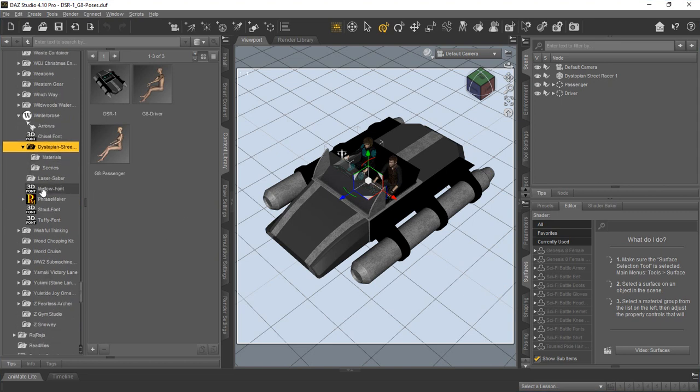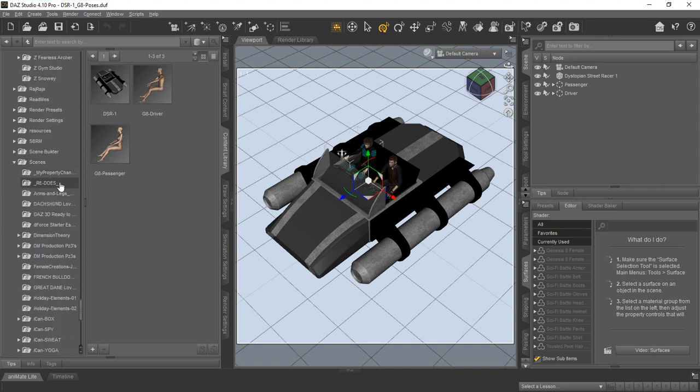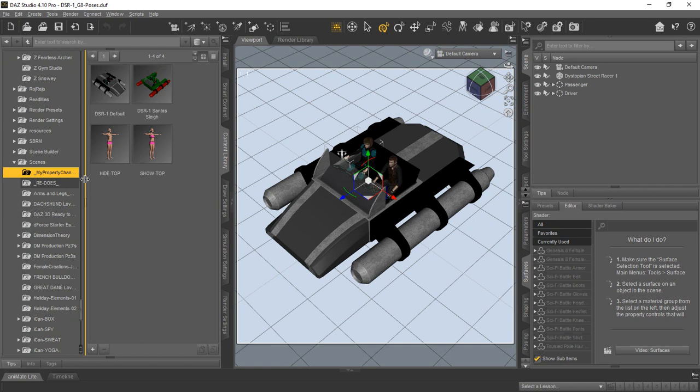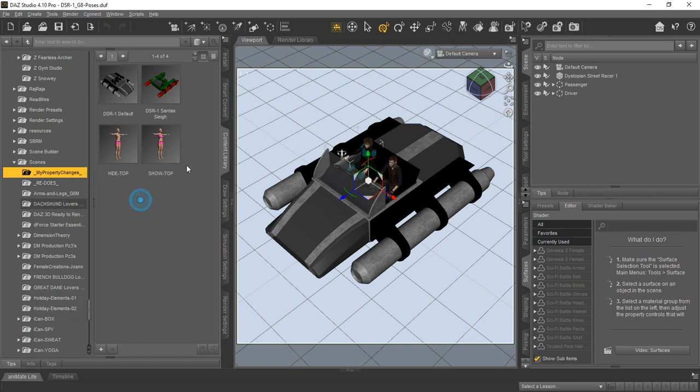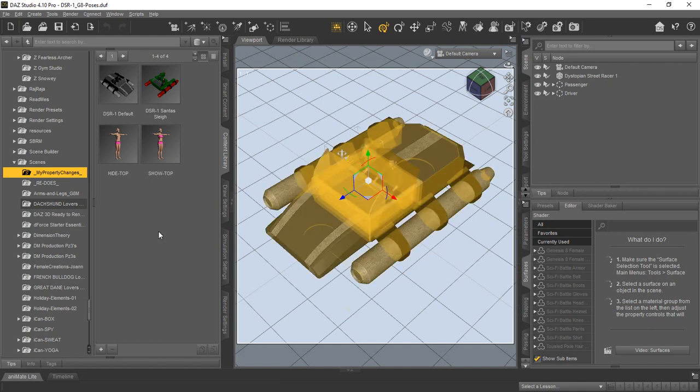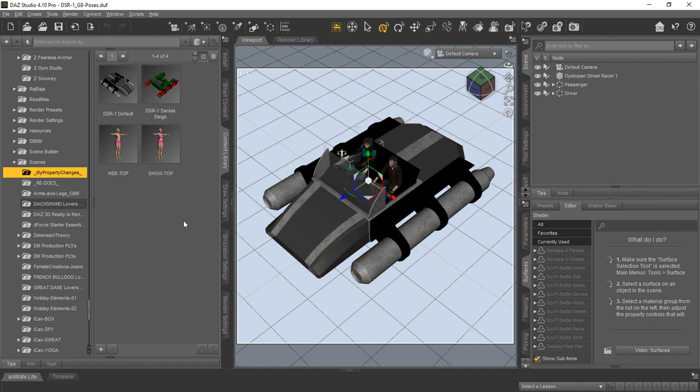So now we're going to move on to another folder. We created a folder under Scenes called My Property Changes. Let's expand it out a little bit. And you can see we've already done some stuff in here. So what we're going to show you is what we did, and then we'll show you how to do it. We have the default we saved first so that we could always get back to the default settings. And then, of course, we got Santa's Sleigh.